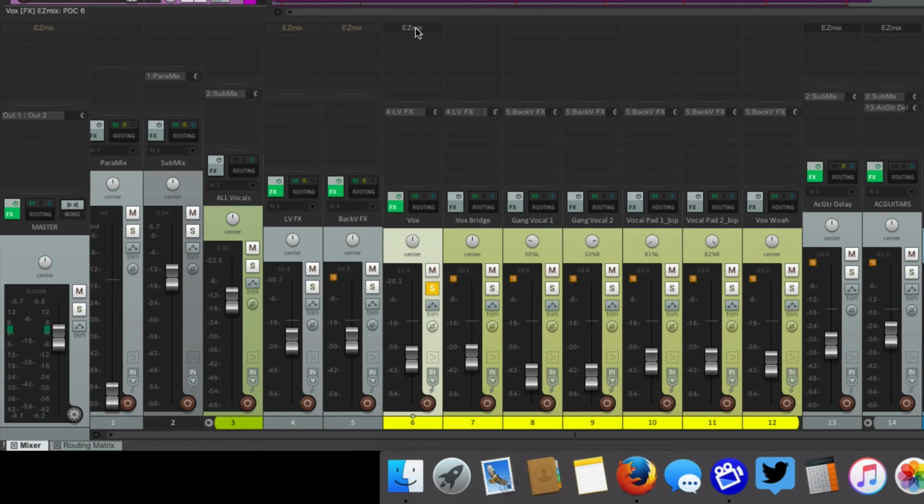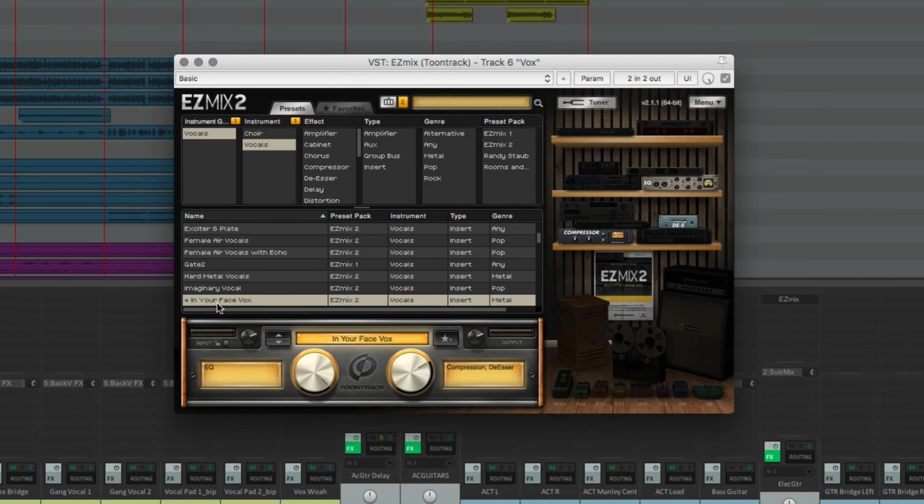You know, the direct voice, because I knew that I used some reverb and delay for the voice, so I picked a preset from EZmix, which is called In Your Face Vox, which worked out pretty well.